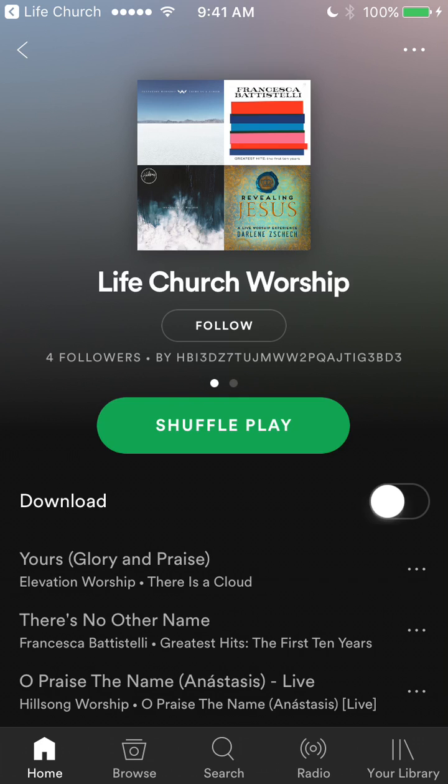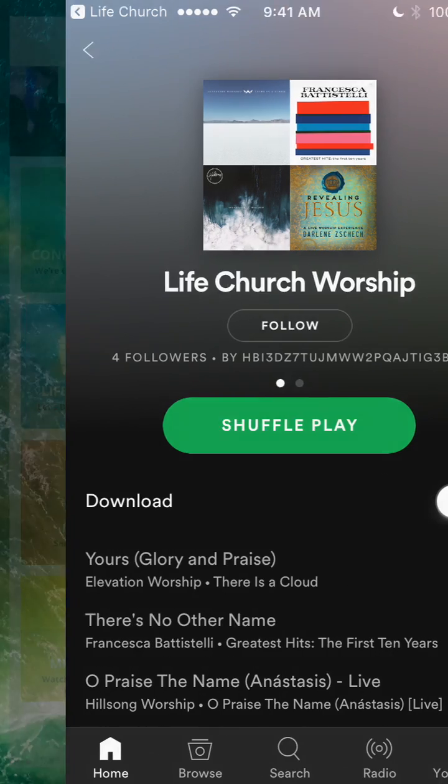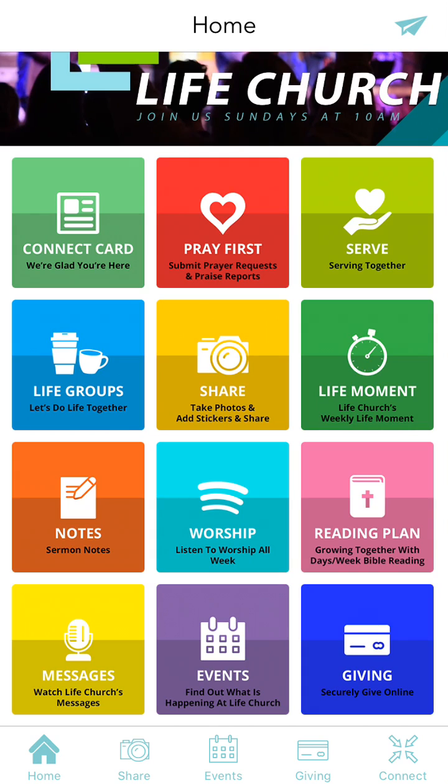I could press shuffle play, and then I can go ahead in the top left corner, you can see it says Life Church, and I can go right back into the Life Church app, and I can have Life Church worship playing while I'm navigating the app. Or if I just want to have Life Church worship playing, that's a really easy way to access the playlist and just start it playing, and then I can just back out and have it playing in the background.